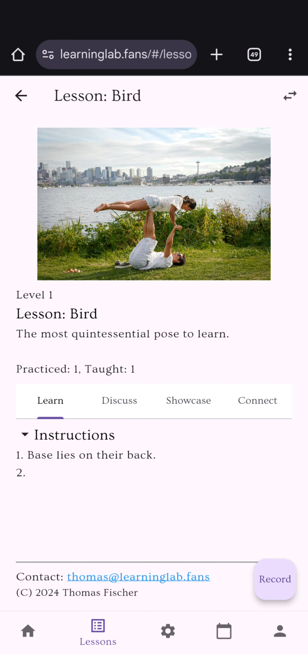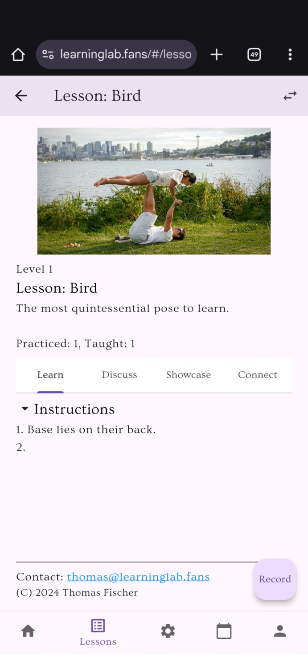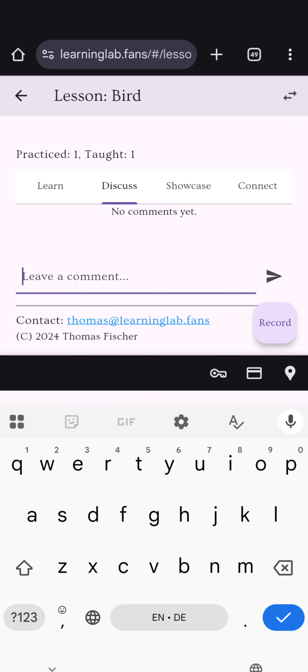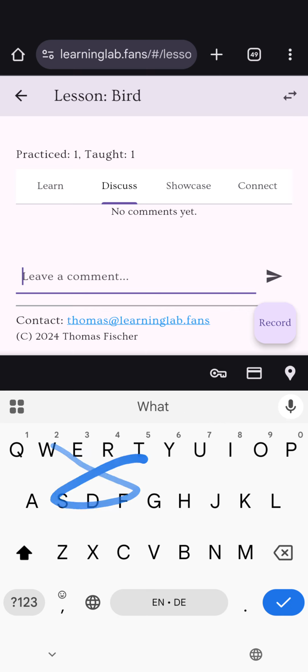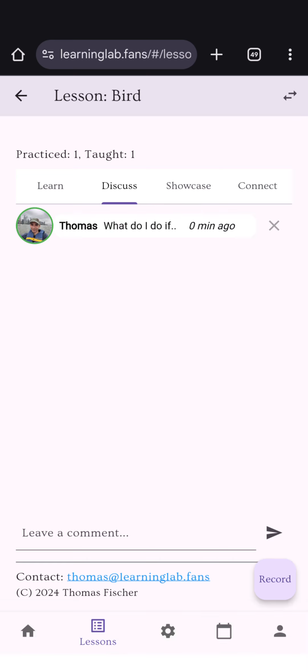And then if we open up the lesson, we've got a beautiful cover image. And you can see how much a cover image really carries how awesome your lesson looks. The instructions are pretty simple right now. There is a discuss tab where students can ask questions or make comments. I could be like, what do I do if? Right, and then the instructor and other students could reply to this.